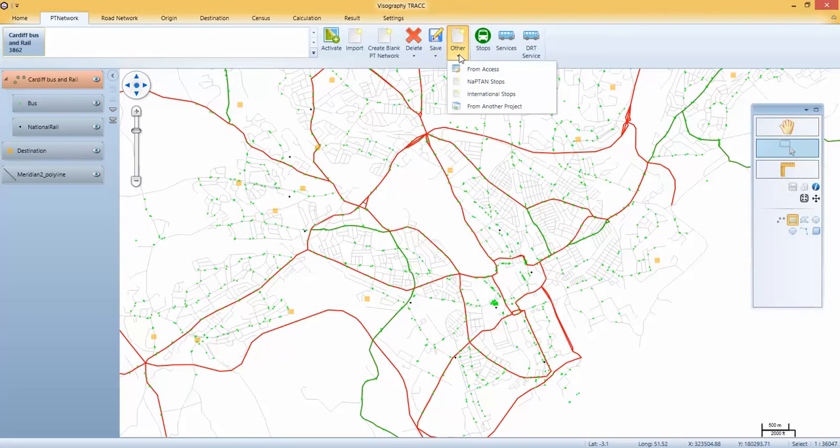On the other tab, we've got the option to import information using international stops. We now support different projections, so we can load in long lat stops and so forth for our international partners as well. And finally, on the delete option, we've got the option to delete unused stops. So all the stops that are held in the database we can delete if there's no services attached to them, and we can obviously delete our PT network tabs as requested.